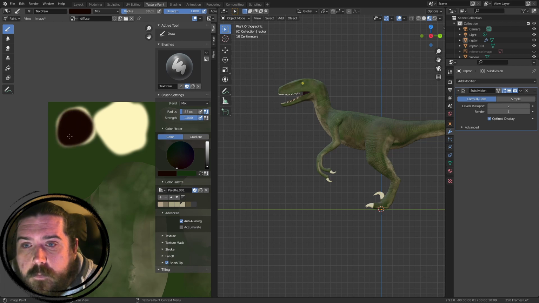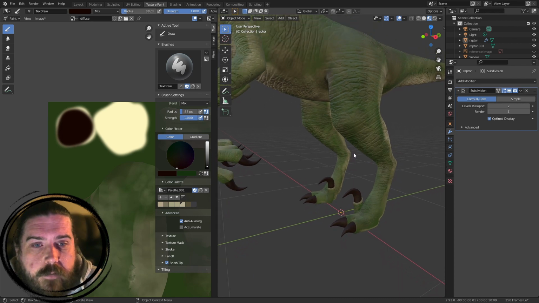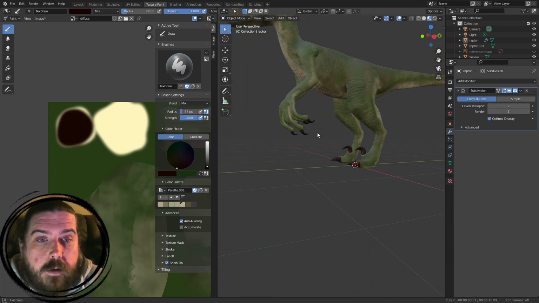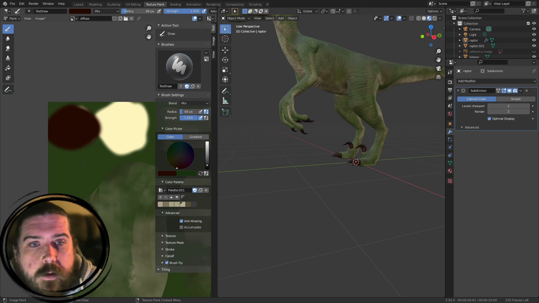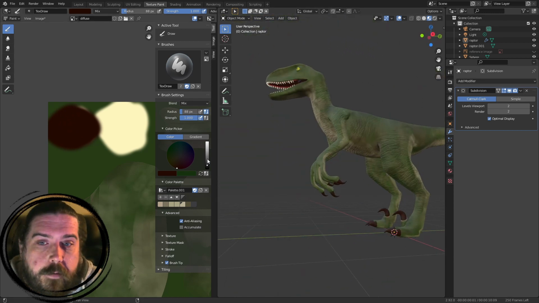So that was the claws on this side. And that's looking much closer to the reference. I might lighten that a little bit though, because to me that looks quite out of place. Yeah, that looks okay for the very dark brown.